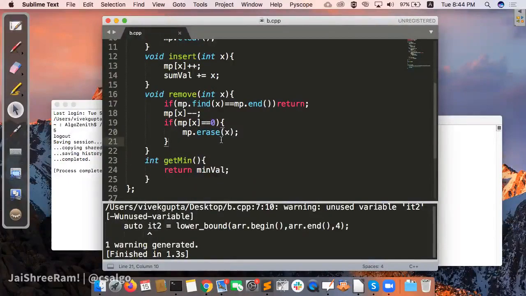Right, nice. So if it's not present, we are returning then and there. So if we are over here, that means it's present. So sumval minus equal to the value. Yeah, right. Everyone clear up to this?